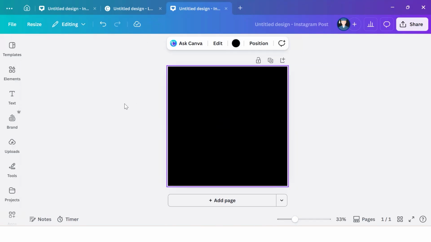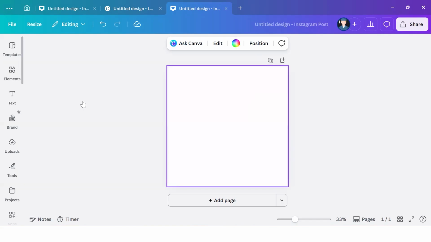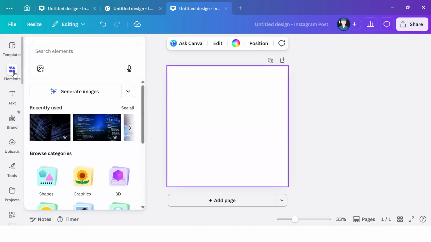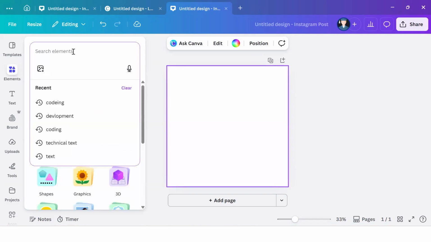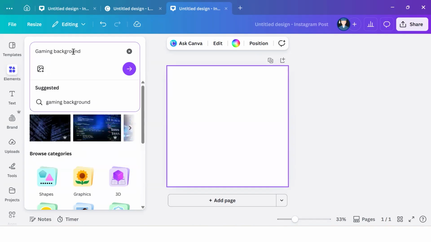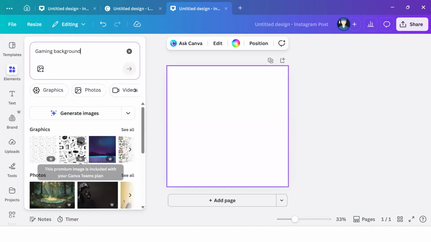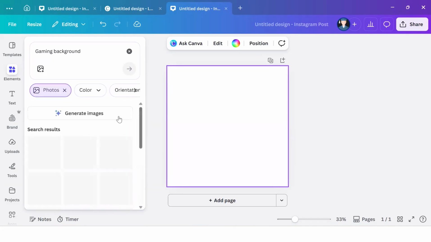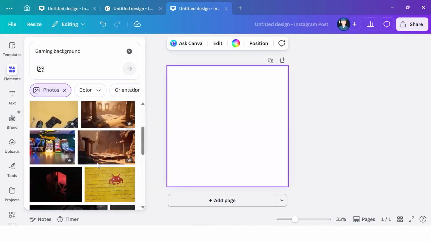You can also go to elements and search for dark texture or gaming background, reduce the opacity so it doesn't overpower the content. Let me show you how to do that rather than choosing a black background. So let's just go to elements and I'll search for gaming background. And I will go ahead with photos for this one.